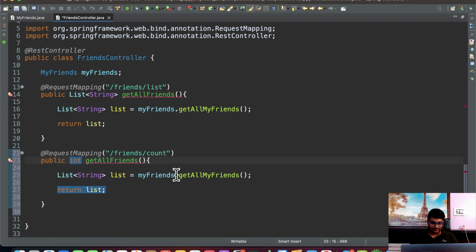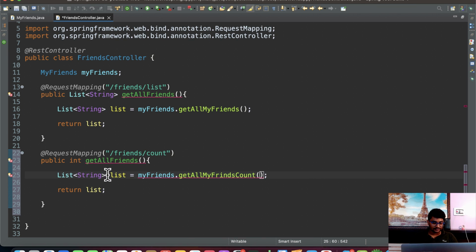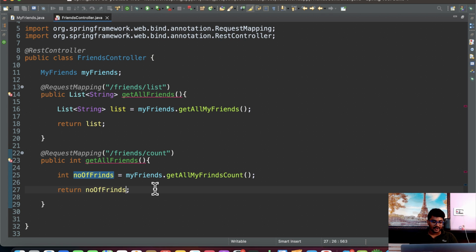So here I'm going to call my count method, the method that gets all my friends count, and this is going to return me an integer back. So I'm going to say int numberOfFriends, and I can return this right over here. All good. So getAllFriendsCount is the method name. I think my controller is ready.